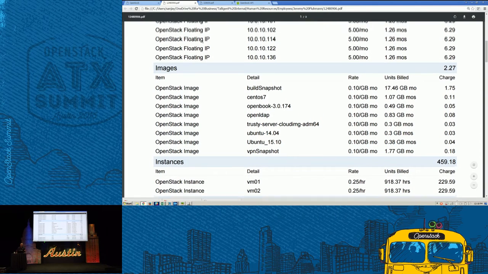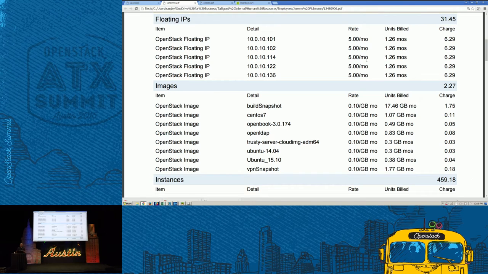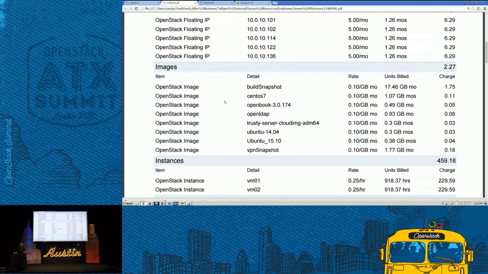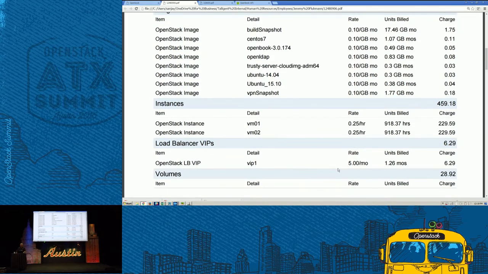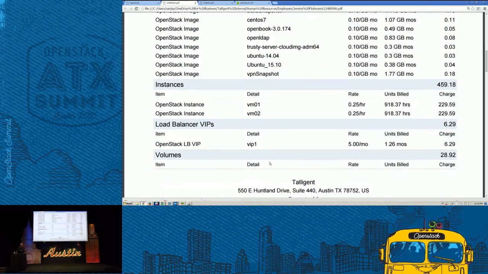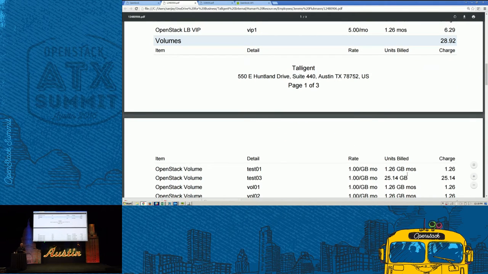So floating IPs, I'm charging $5 a month per floating IP. So we're keeping track of the floating IPs provisioned, how long they were in existence. Images, billing on a gigabyte month basis. Instances, billing on instance hour. This can be quite a bit more fine-grained in that you can define small instances, medium instances, and so on. And as we talk about products, I'll talk about that in more detail. Load balancer VIPs, again, billing $5 per month. Volumes, I'm billing based on a gigabyte month metric.